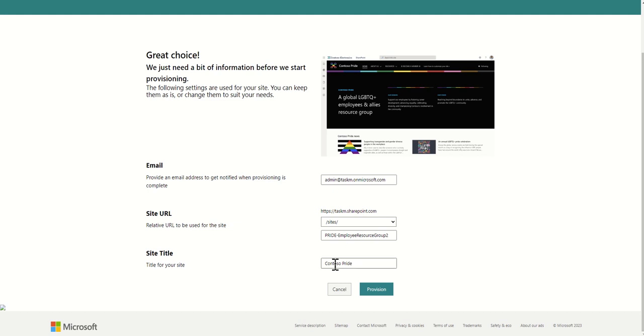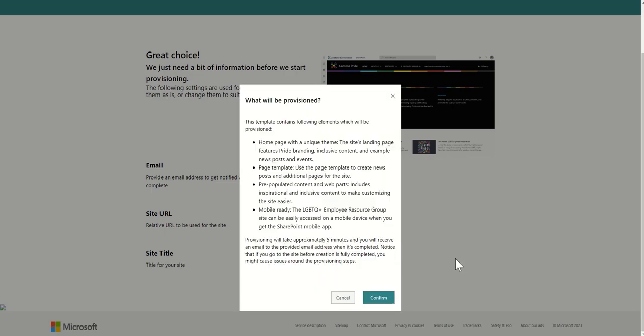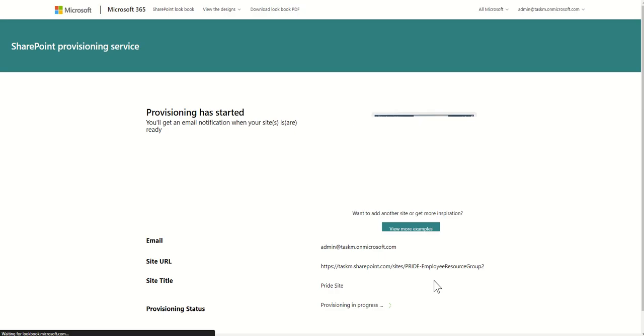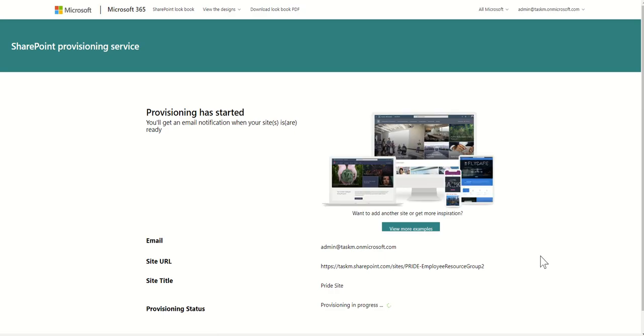And then it's going to ask for the site title. It will say Contoso, because that's Microsoft's way of saying almost like a made up company. So just replace that with your own company name, or you could just call it Pride Site, and then click on the provision button. Then it'll ask you to confirm, so you say yes, confirm, and this will start the provisioning process.